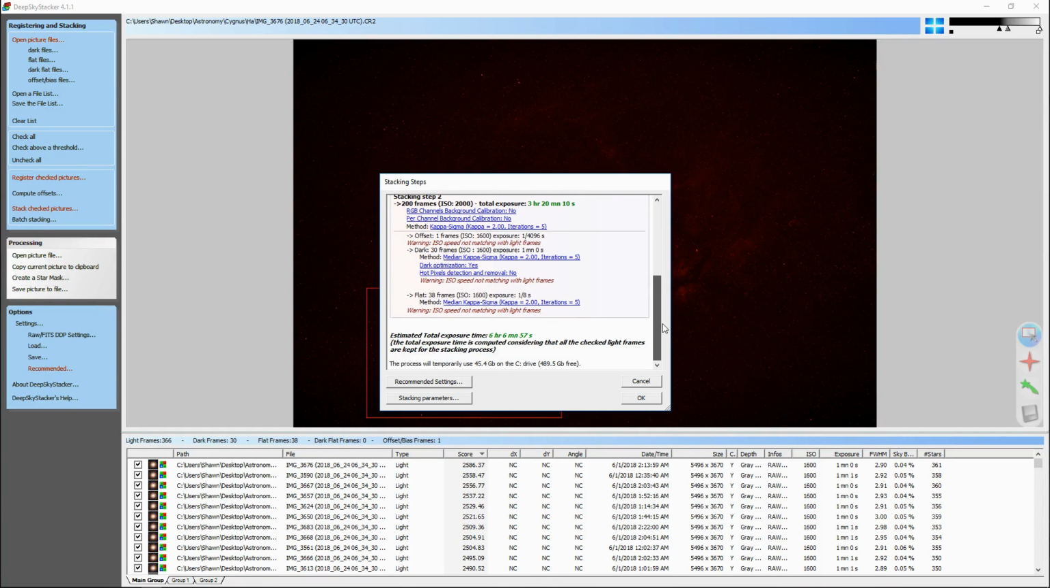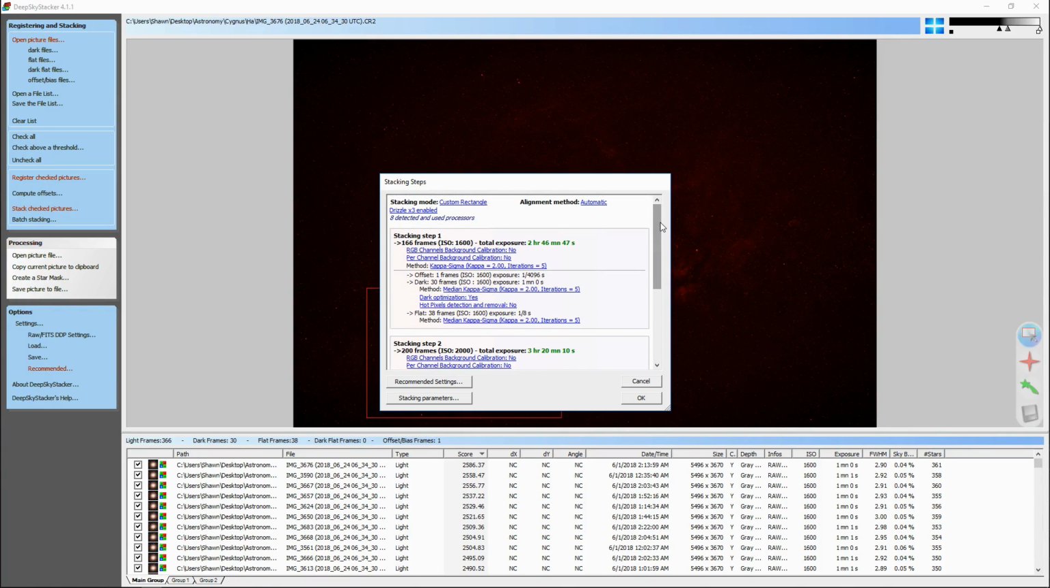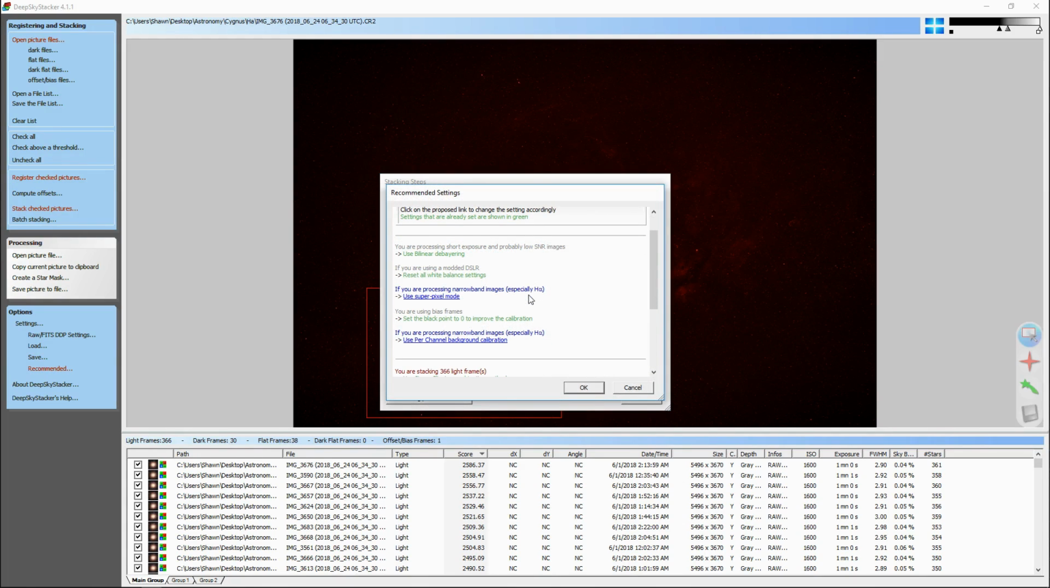So this is going to be a grand total of 6 hours and 6 minutes of exposure. This is by far the most amount of exposure I've ever really put on a target. Hopefully we'll get some really awesome results out of this, even though we don't get ideal settings for everything. So we're going to go ahead and hit recommended settings, because we're going to change a couple of these.